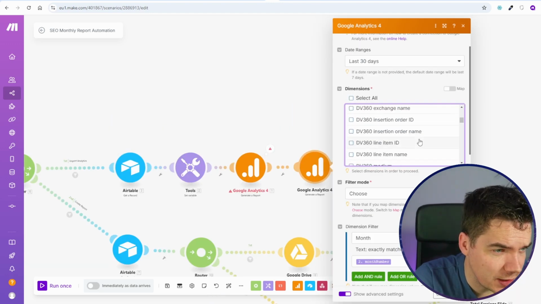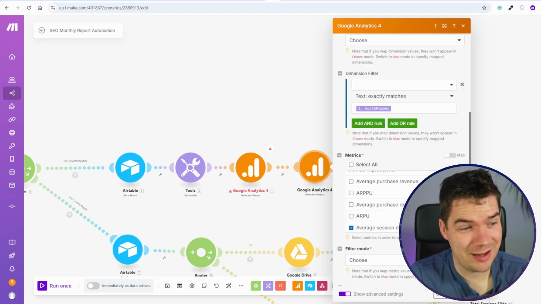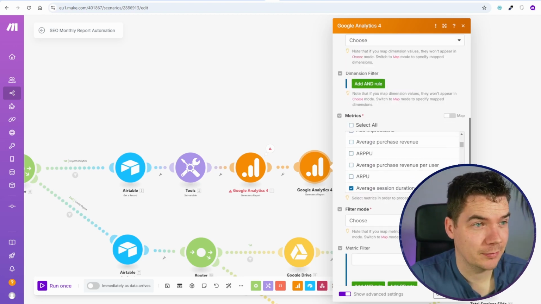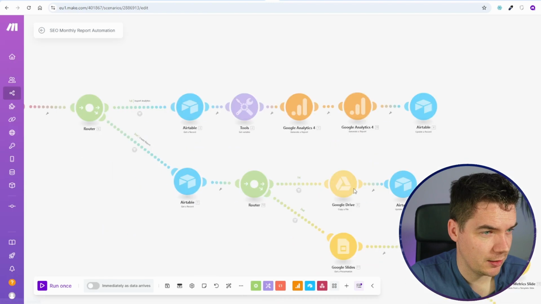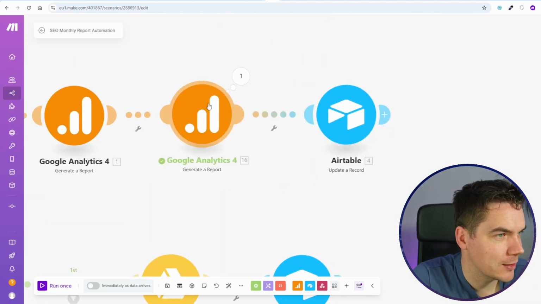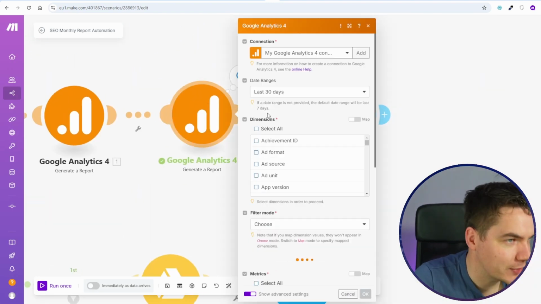I'll turn off the month dimension. We might have to aggregate it. Let's see, does that work? It might not. Get rid of that filter as well. Click OK. Run the module. No, I think this is more just showing up my lack of understanding on Google Analytics.